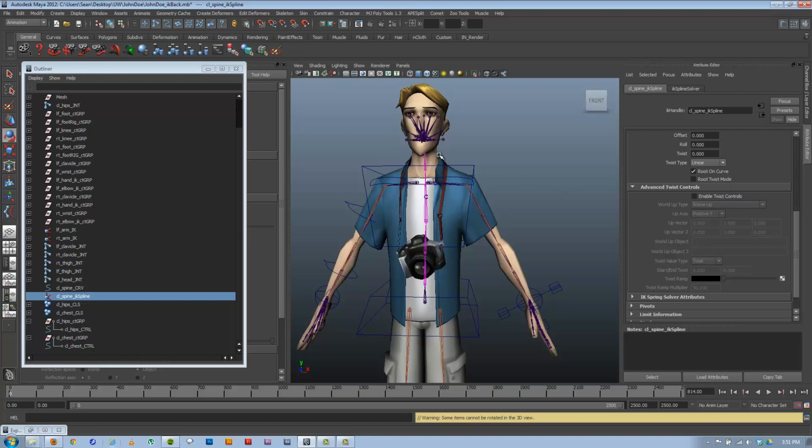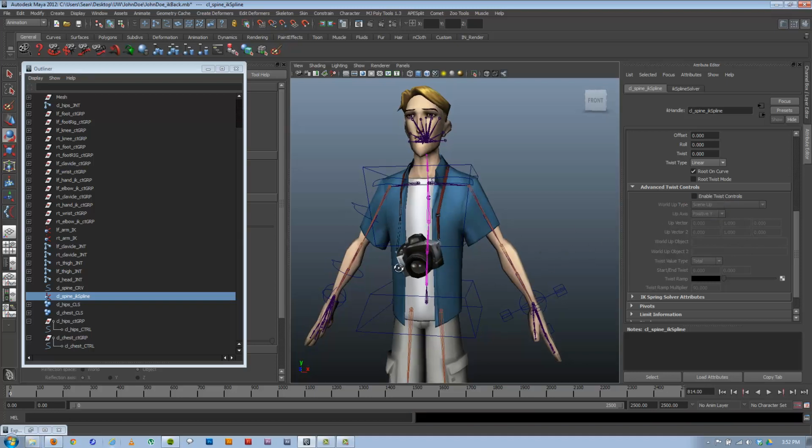So you watch as soon as I do this. As soon as I do it, you're going to see the neck rotate. Alright, so why is it rotating? Because this world up type is scene up, positive Y. Let me turn that back off so I can point out what's going on here.